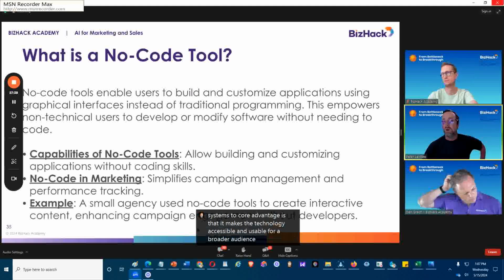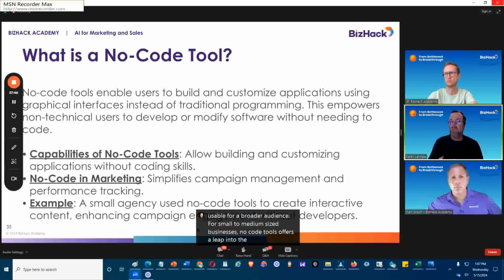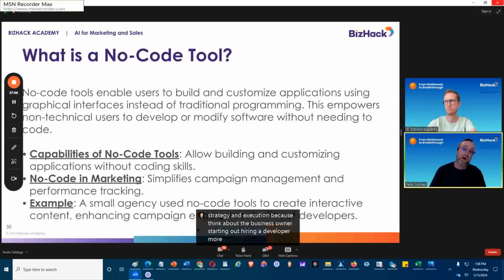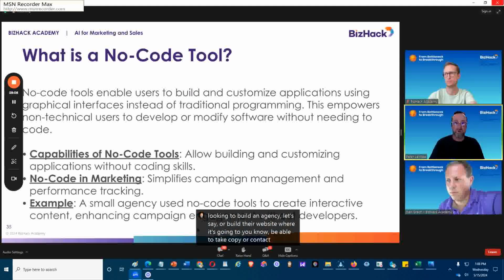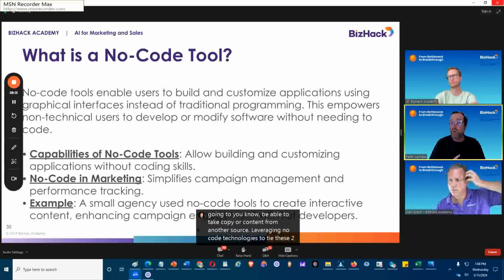For small to medium-sized businesses, no-code tools offer a leap into high levels of strategy and execution. Because think about the business owner starting out: hiring a developer might be the top-salaried person on their team if they're looking to build an agency, let's say, or build their website, where it's going to be able to take copy or content from another source. Leveraging no-code technologies to tie these two together allows the entrepreneur to take over without having to hire a developer.